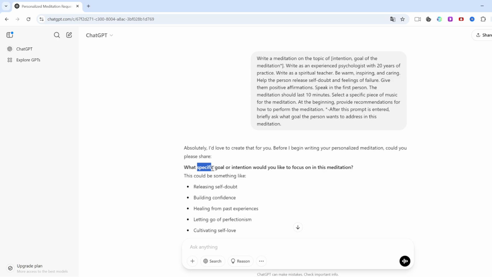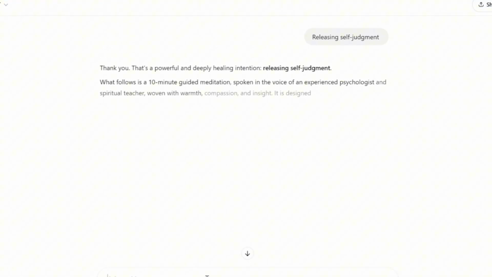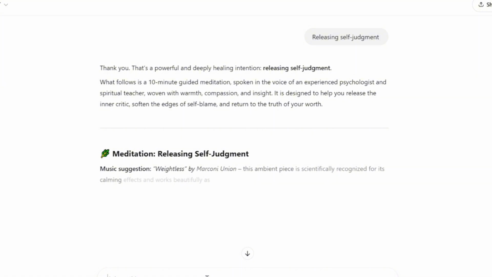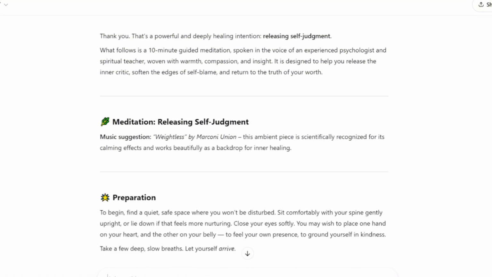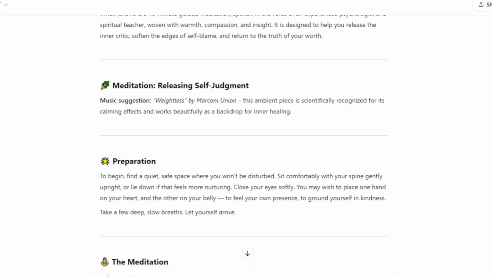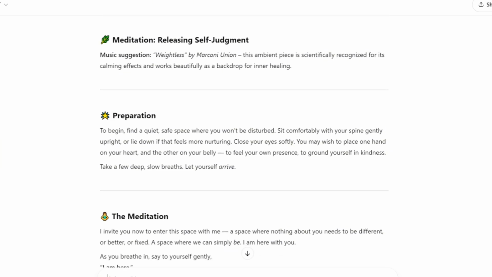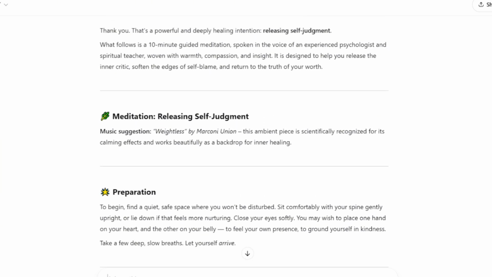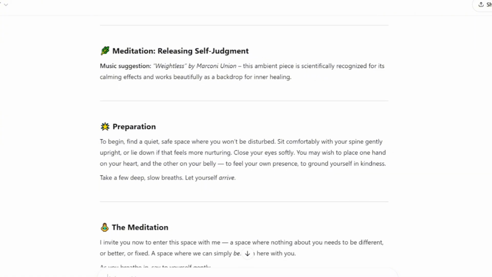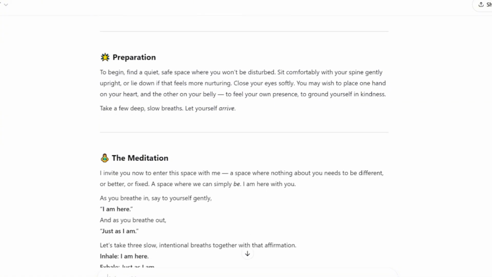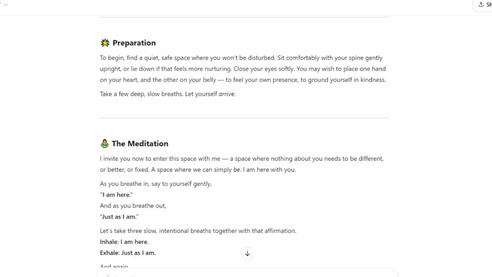Then type the specific goal or intention you would like to focus on in this meditation. For example, I write releasing self-judgment. Then press enter. And that's it. The neural network creates an exclusive, unique meditation just for you. It's super easy. I'll be truly happy if my tutorial is helpful to you.